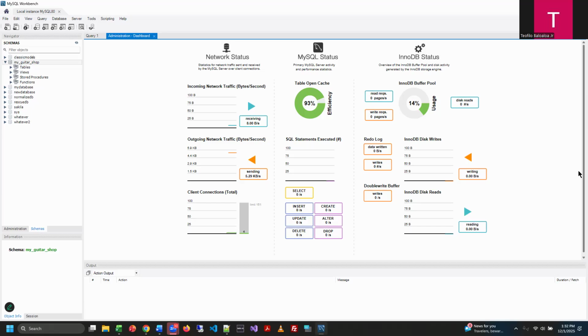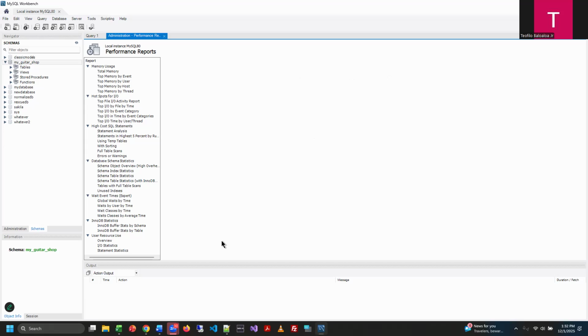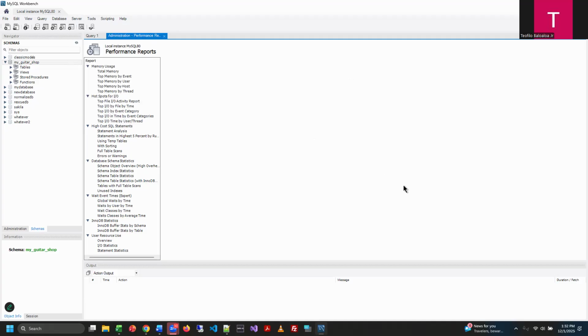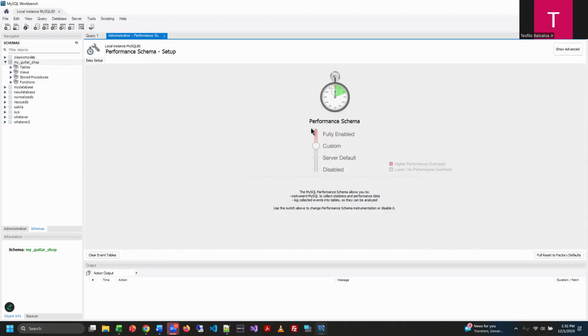My table cache is pretty free. And you can see all the different connections and stuff that we have here. So once again, kind of a nice little screen if you're monitoring a database. There's also performance reports in here, right? So they give you details on what happened and how it happened. You can also set up the schema here.